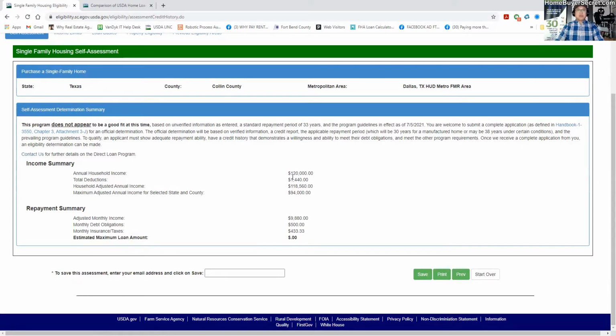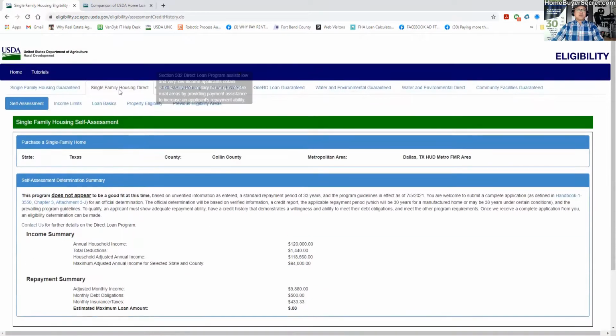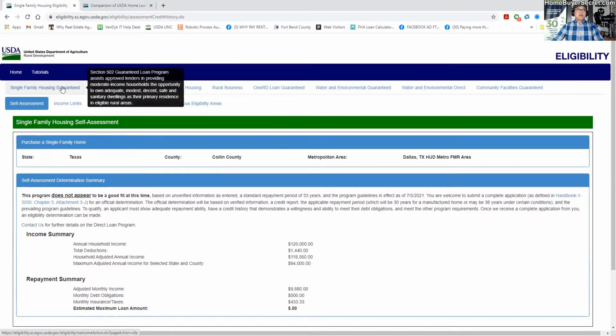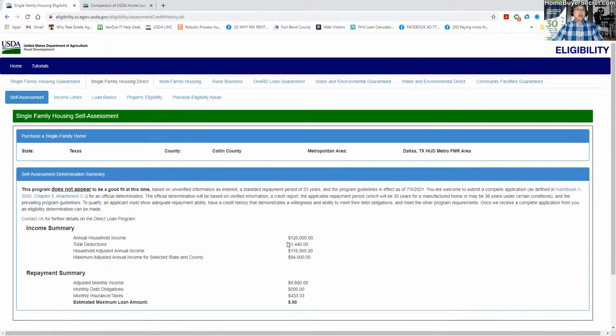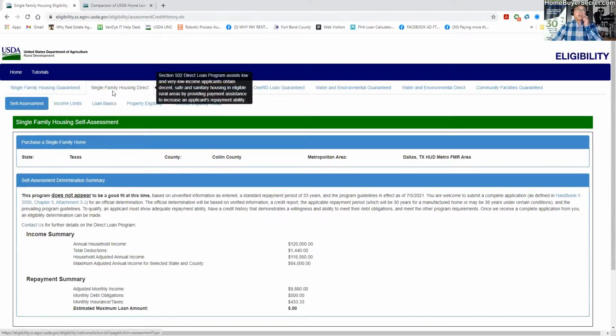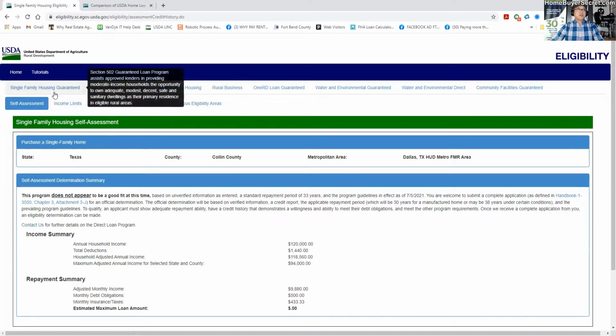I want you to keep note of that, because the difference between direct and guaranteed is that guaranteed allows for a higher income limit. What I mean by that is the direct is going straight to the USDA, whereas guaranteed is going through a lender like myself, which is why in certain cases you might want to go with a lender and have them do the USDA loan instead of going direct. Okay, so this is what happens when you're going single family housing direct. Now, I want to show you what would happen if you were going to single family housing guaranteed.